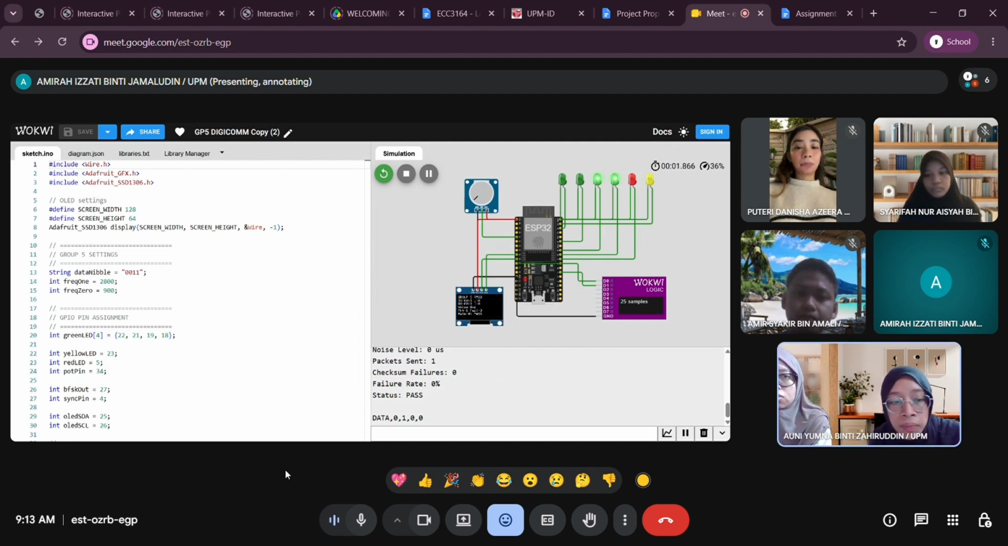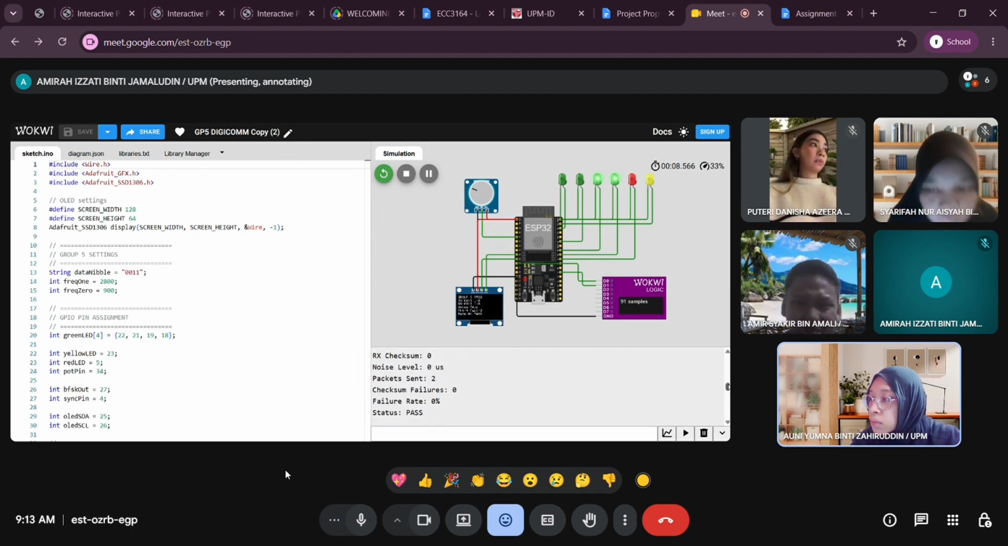Okay, first our group data is 0011 and then an XOR checksum is calculated and will be added to the data and then it will produce the packet 00110.